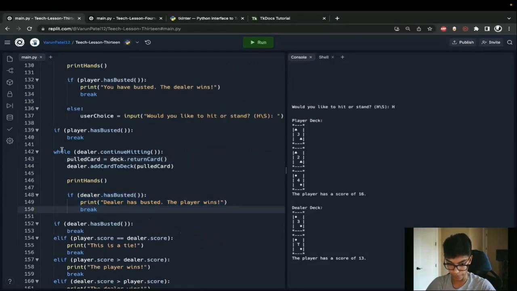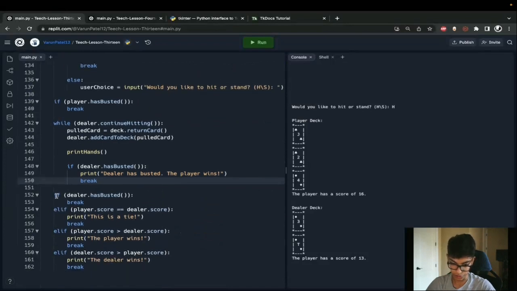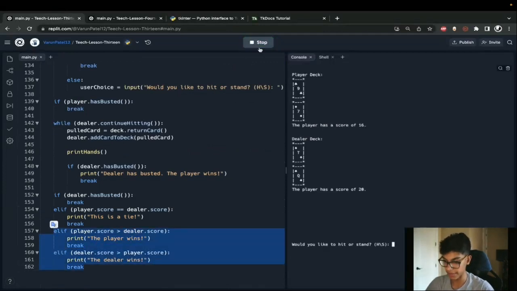Then we'll break out, and then we'll check to see if they have busted. If they haven't busted, then we need to see, is it a tie? If that isn't the case, then we need to see who has the greater score. And that's what these two are doing right here. So let's play a couple games, and we'll go through where the code is going.